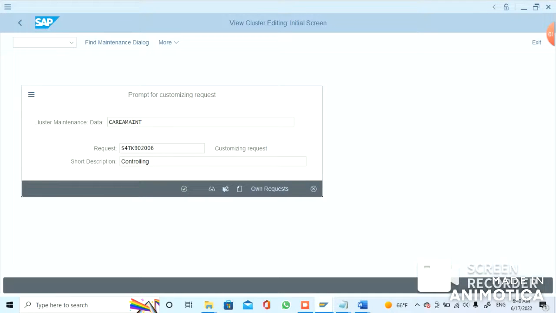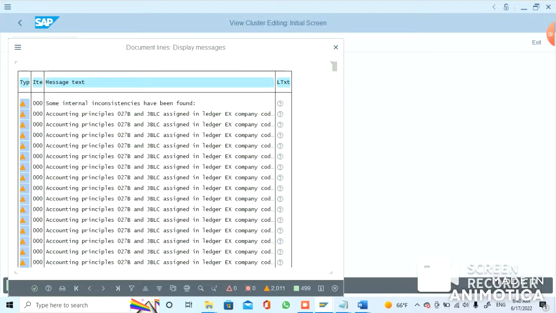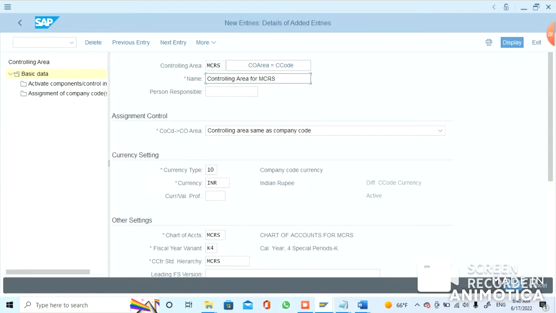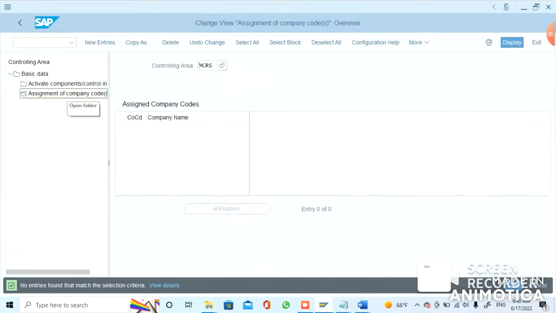whichever required. Like we have many components like cost center, internal order and activity based costing, sales order, integration. If we want even real estate management integration, there are many components which we can activate. So now moving on, we will assign the company codes.